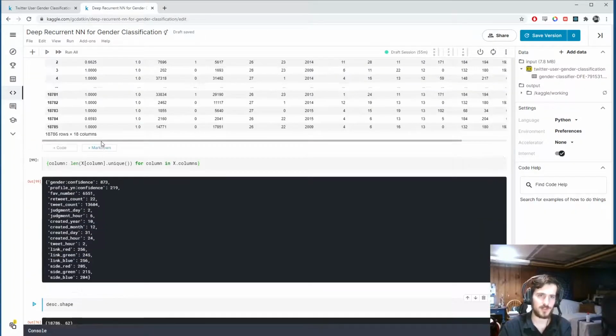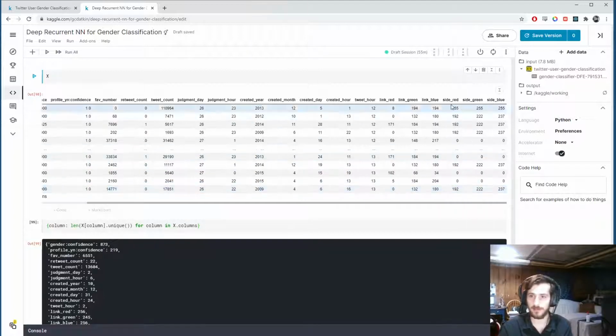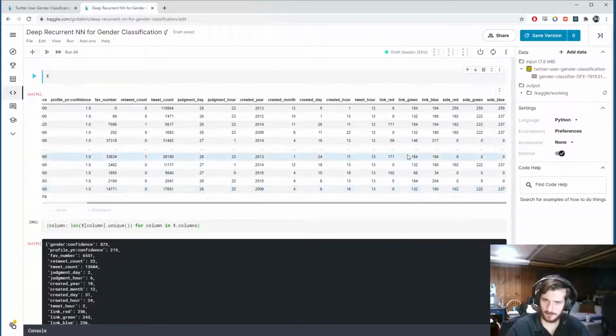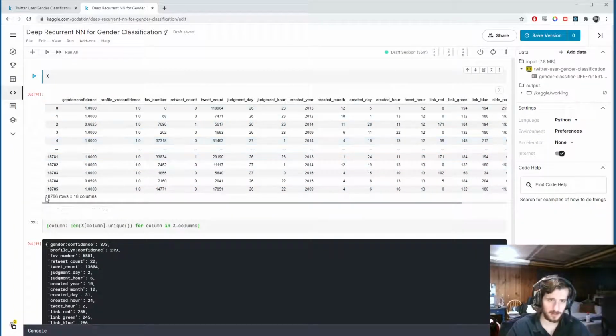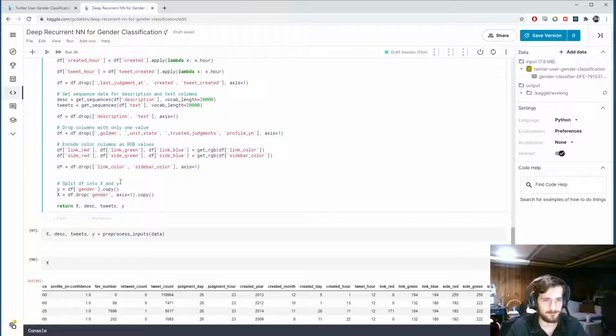We also managed to greatly reduce the number of columns we have in total by using this encoding scheme. If we used a one-hot encoding for them and treated them as categorical, we would have, I think, thousands of columns. But now we still have 18. And we are looking very good. Everything is numeric, and so I believe we can go and scale the data now.